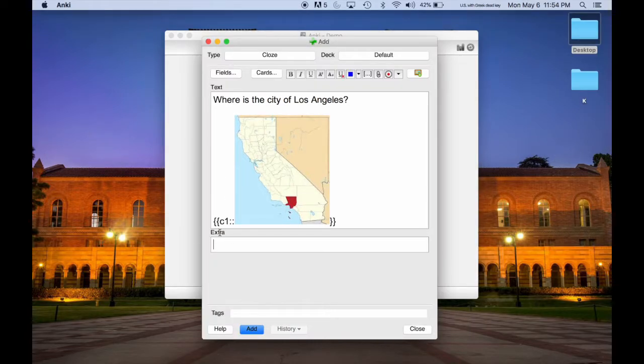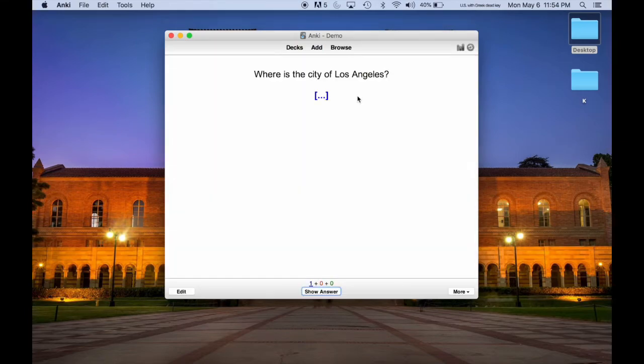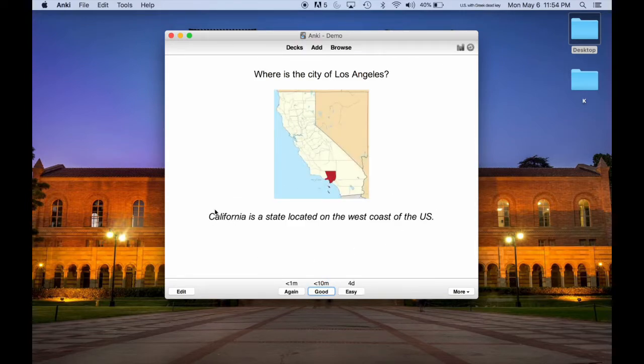Next, let's talk about the extra field, which is down here. So this is where you can put information that won't show up when you're looking at the question side of the card, but will show up when you're reviewing the answer. The best way I find to use this area is to provide background information with regards to the topic. So for instance, for this one, we could say that California is a state located on the west coast of the US. And I like to make this italicized to help it stand out from the rest of the information. If we were to go ahead and view the card, you can see here's the front side, and now when we view the back, not only do we get the answer, but we also get the information in our extra field.